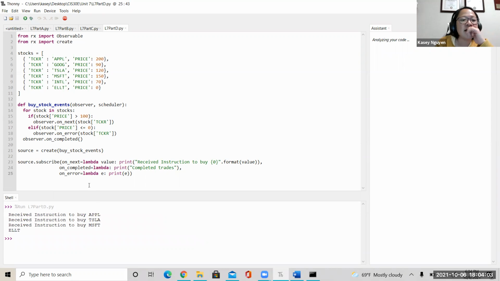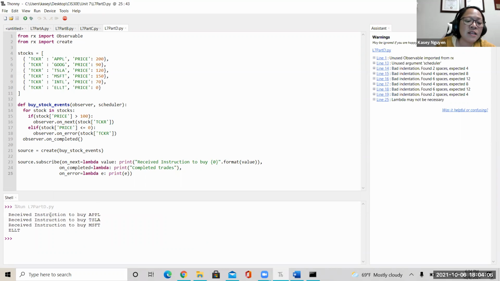When you run this, you would see that we receive the instruction to buy Apple. Why? Because it's $100 or more. And then another stock is 120, that will be TSLA. And then another one would be Microsoft, 150. And the one that has $0, so the investor takes a loss on that, that will be your elif. And that's going to print at the end. That's your error.